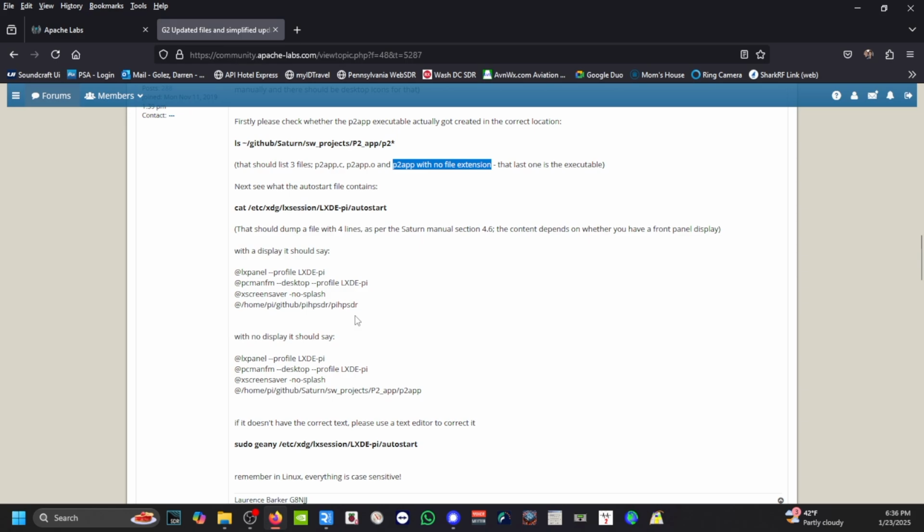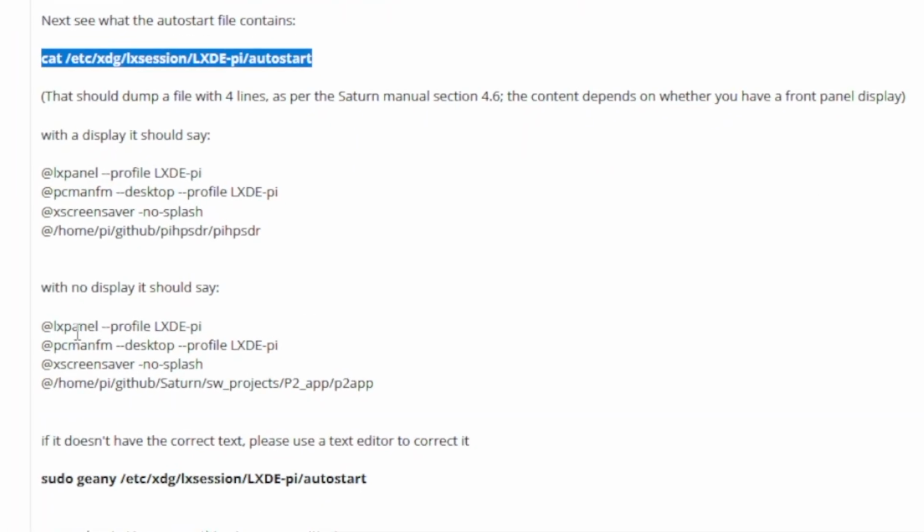All right. Now this command right here, I have the G2 with no display. So I should see these 4 individual items, okay? This X, let's see, with no display should say at X or LX panel, and then you also got the at PC man FM, and then at X screensaver, and also at home, and all that where it has a P2 app. That's what it should say.